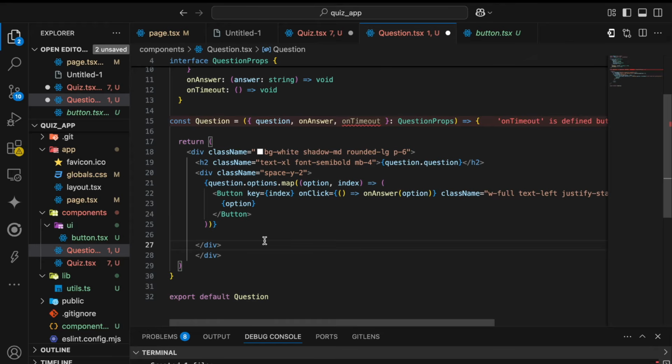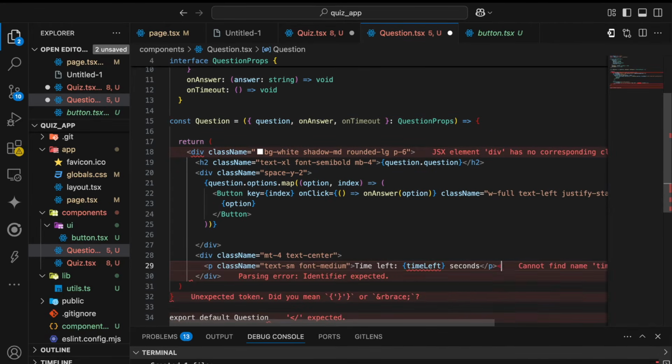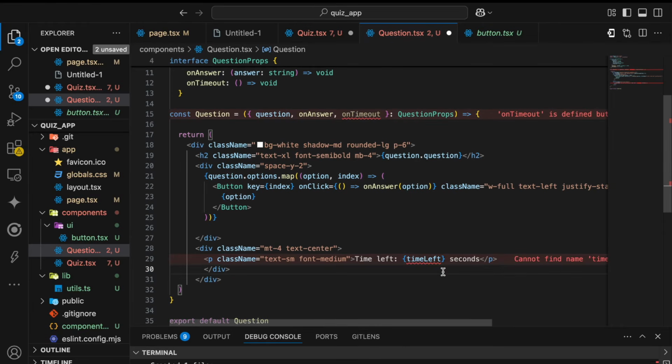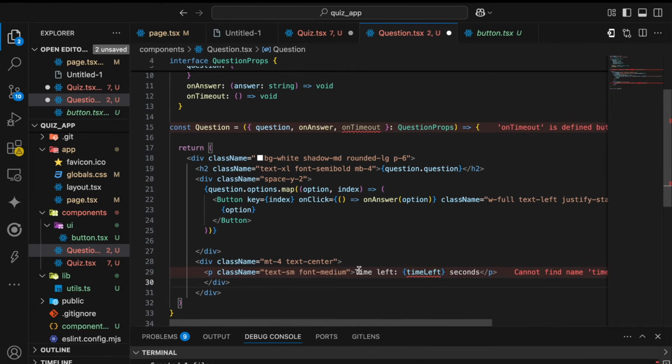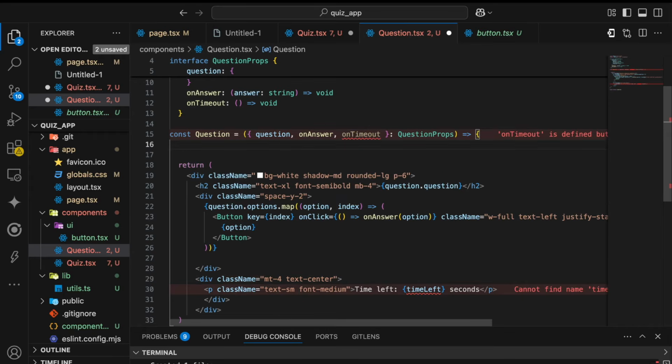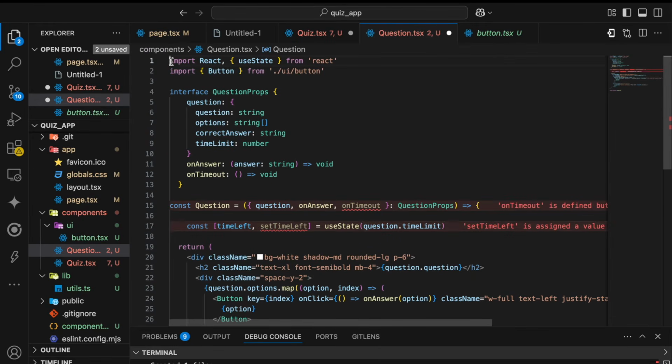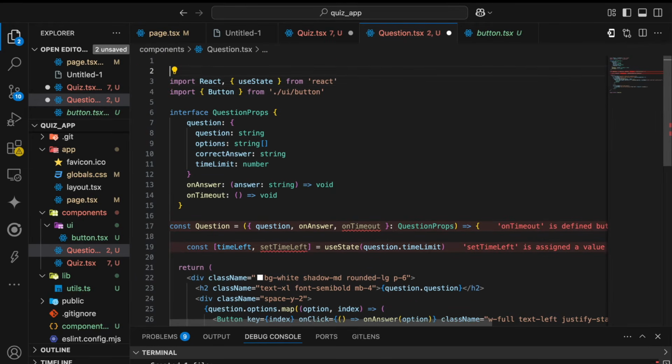After this div, let's create the time left part, that is how much time you're utilizing for each question. So we can do this with our time left option. Now this time left, we should define it. We'll be defining the time left with our useState. And as we are using useState, we should definitely use "use client" up here.